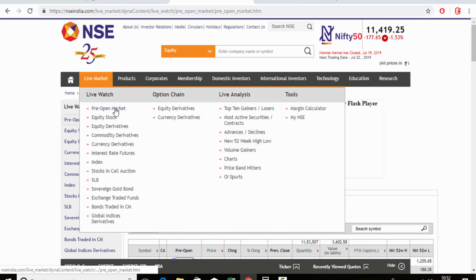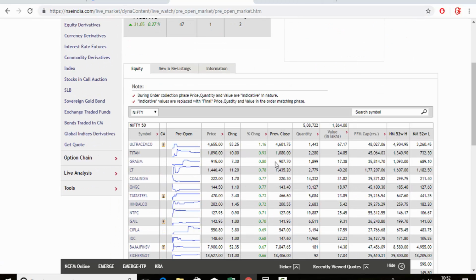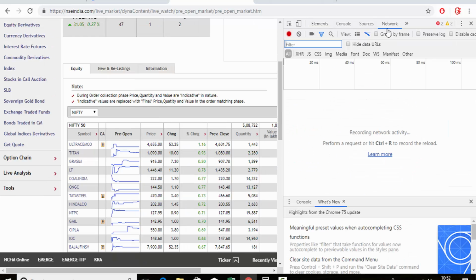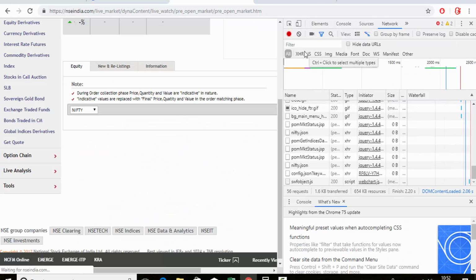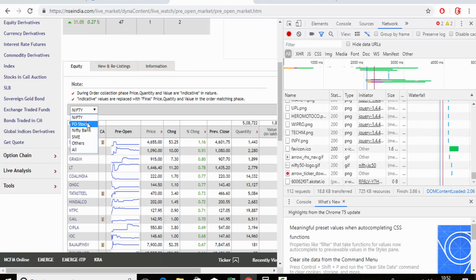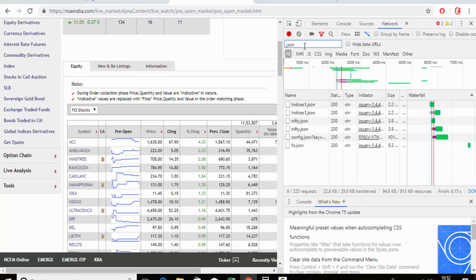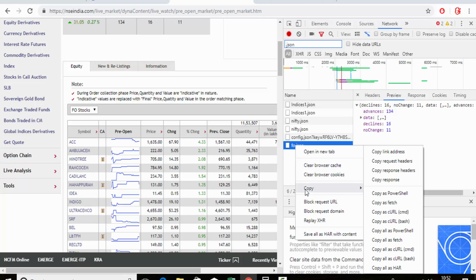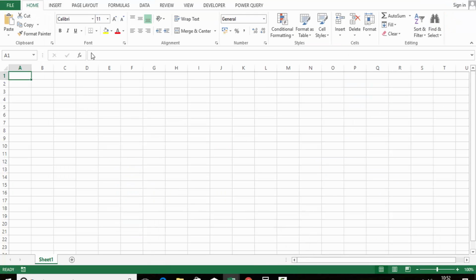You can see pre-open market, just click it, then right click, inspect, networks, Ctrl R. Then select F&O stocks, and here filter dot JSON, then F4 JSON, you can see it. Just copy the link address and go back to our Excel sheet.